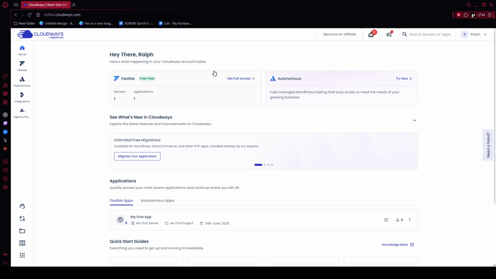Now, this is where Cloudways works differently from cPanel. Instead of putting every tool onto one crowded screen, the dashboard is split into two main areas: server management and application management. Understanding this structure is the key to navigating Cloudways confidently.